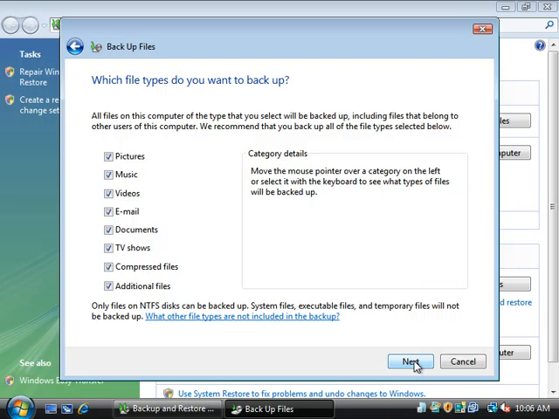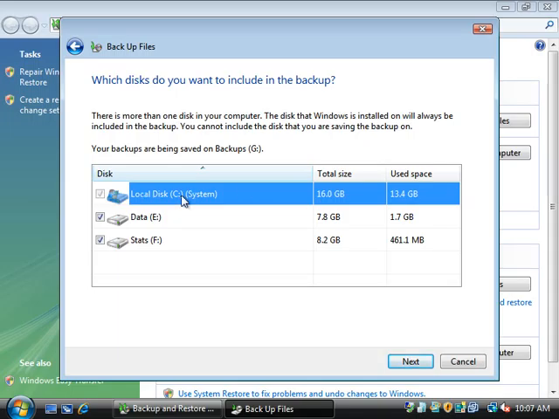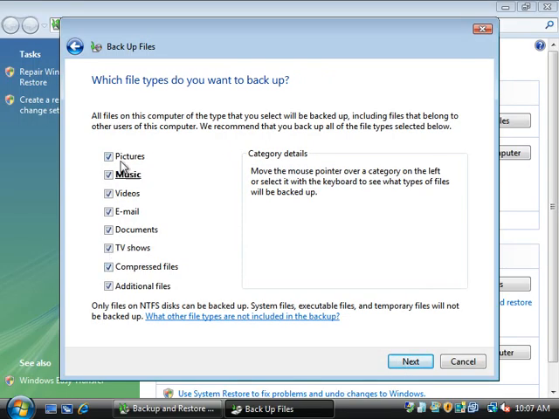When I do a file and folder backup, I can also choose the file types to back up. Notice some restrictions on the files that are backed up. Only files on NTFS disks can be backed up. System files, executable files, and temporary files will not be backed up. So in other words, only these types of files are being included in the backup. So even though I selected the system disk, the actual system files are not being backed up. Only the user files that are of these file types that exist on that system volume. Let's just back up pictures and documents.